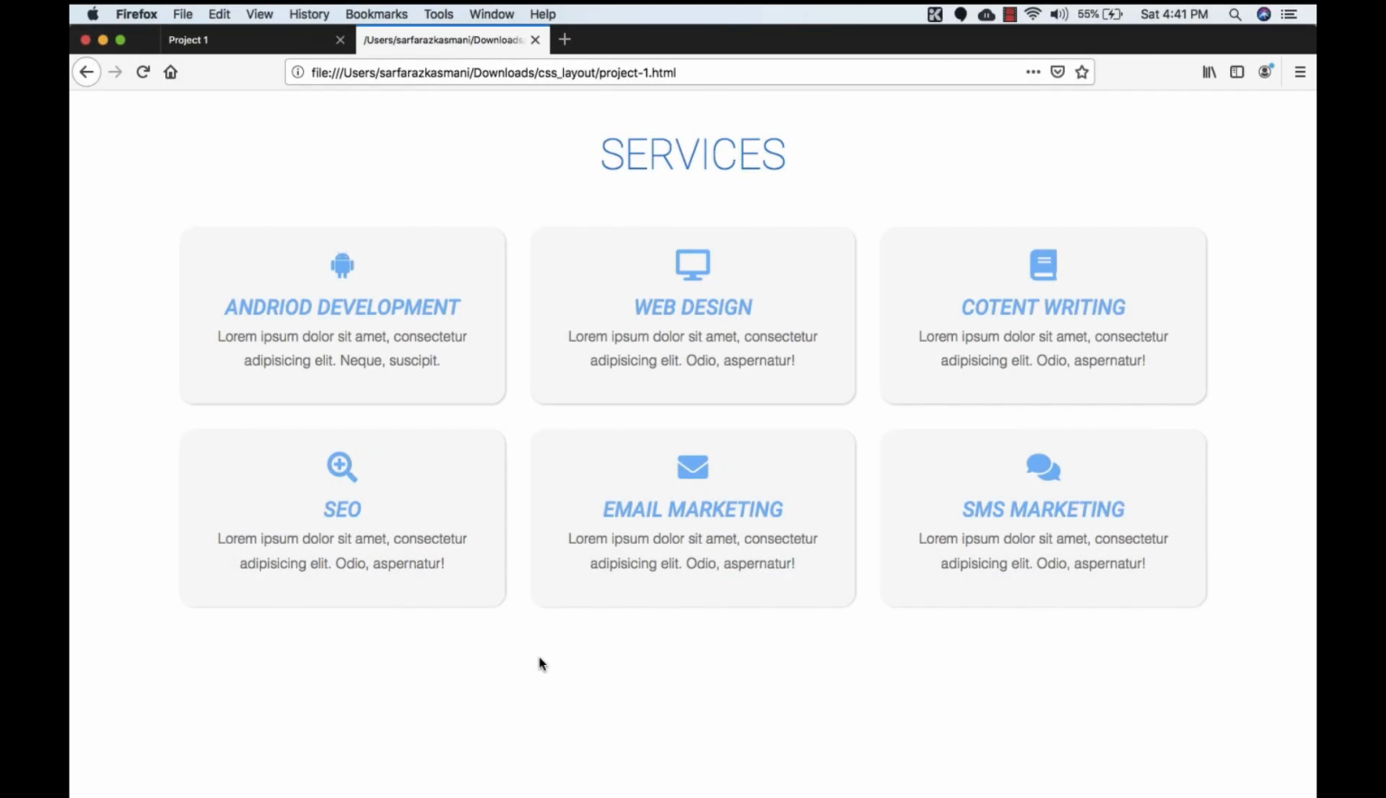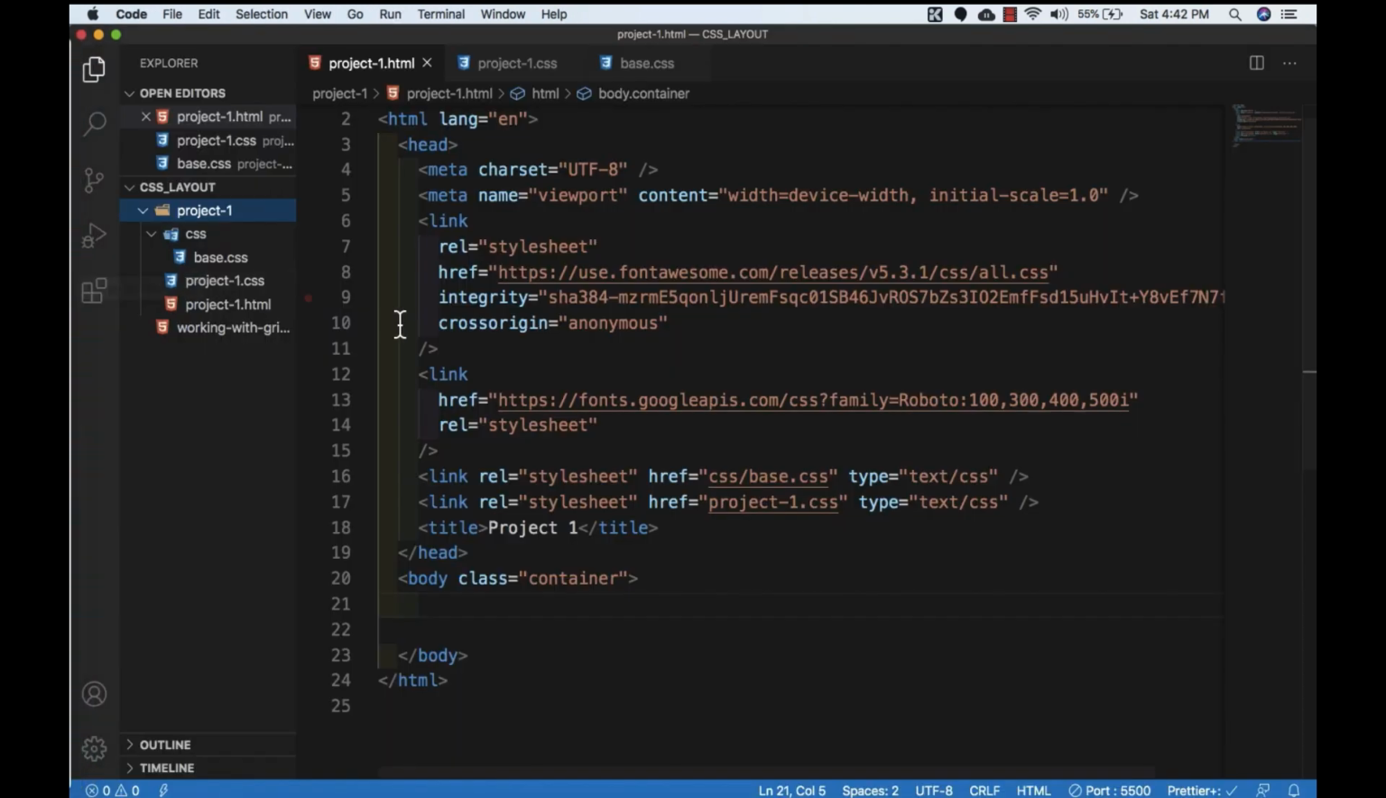Hello friends, welcome to the very first mini project. In this lecture, we are going to build the service section, which will have this title and the 6 services. So before we write the code, I will show you the folder structure. For that, we need to go to Visual Studio Code.